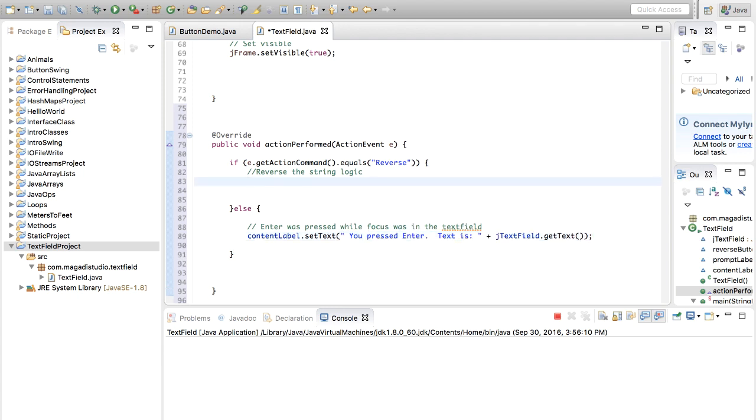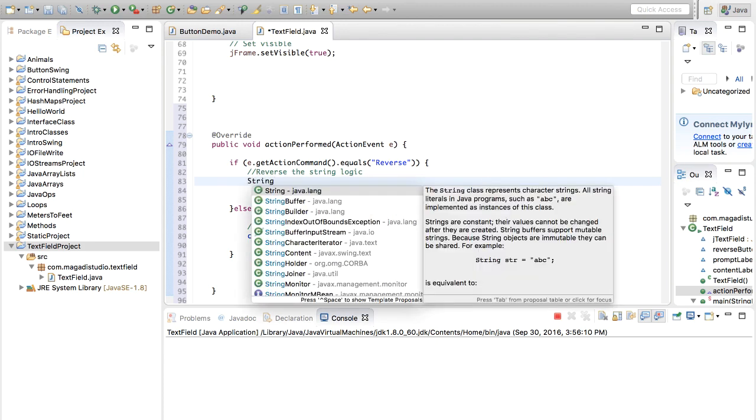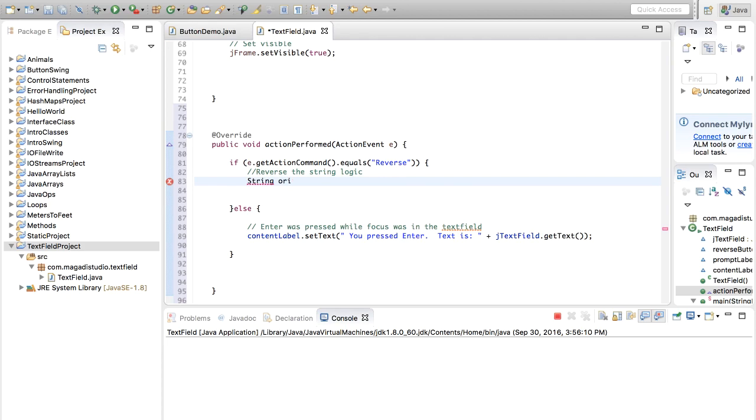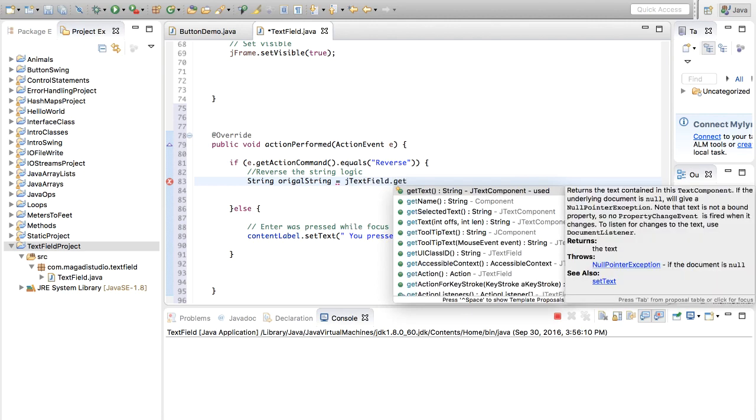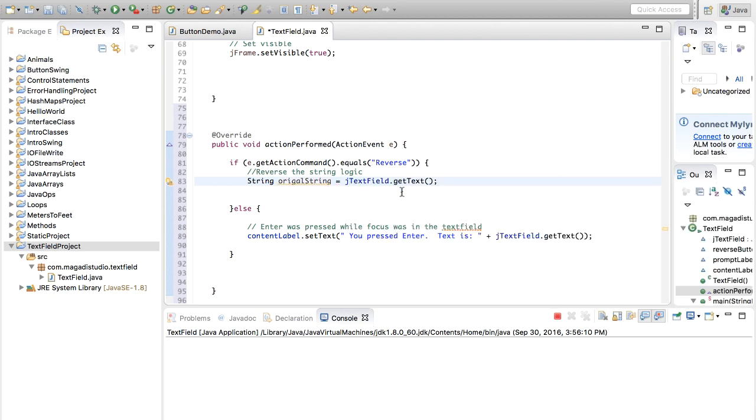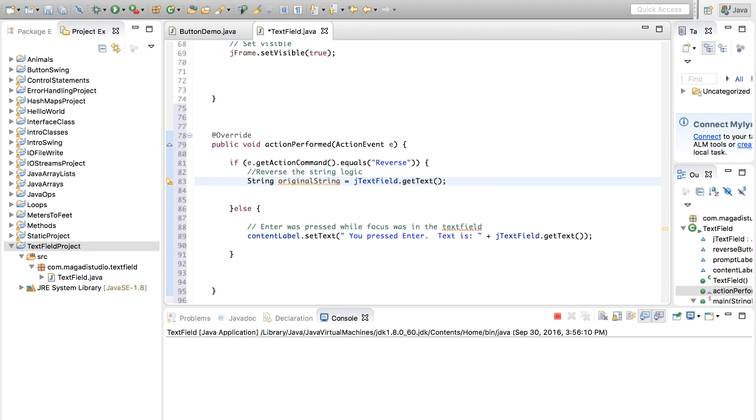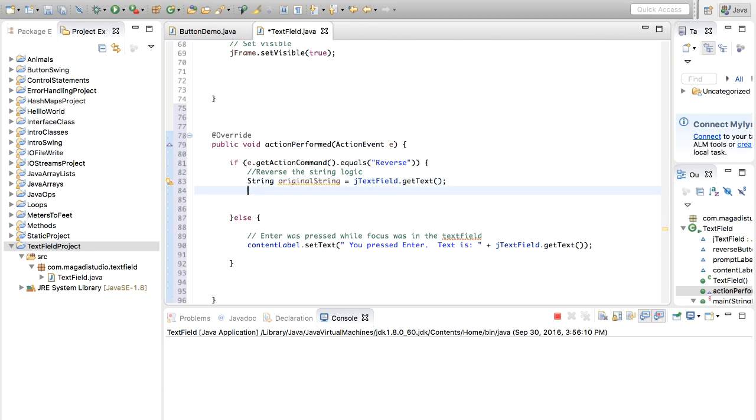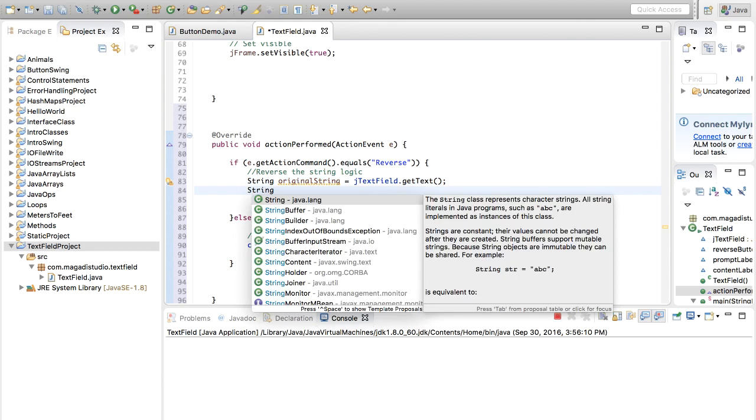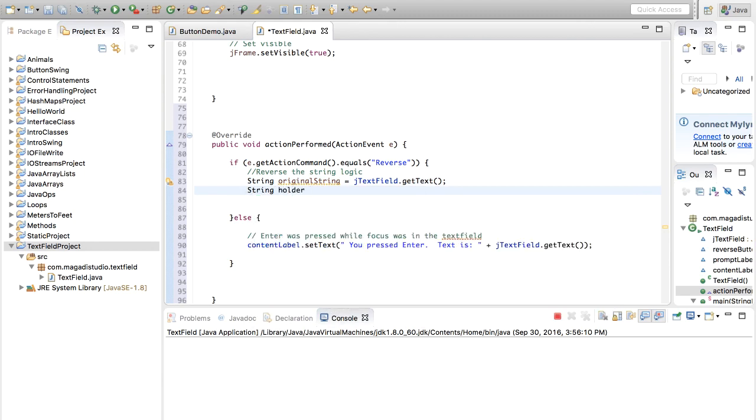It's very convenient. We want to reverse our string. There's a lot of different algorithms out there. This is the one that we're going to be using. So we're going to create a string, and we're going to call this originalString equals jTextField.getText. So essentially, whatever we have entered in our text field, we're going to put in our original string here. Okay, that's fine. So we fetch that, and then we're going to create a string called holderString. Okay, so there we go.